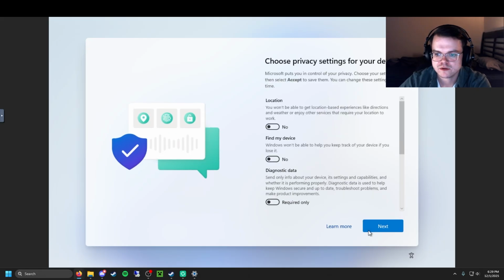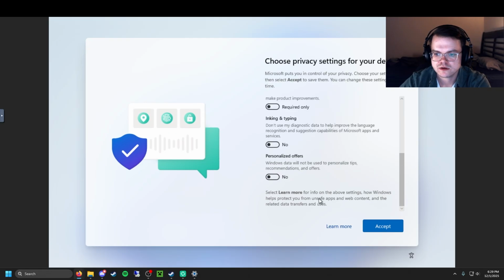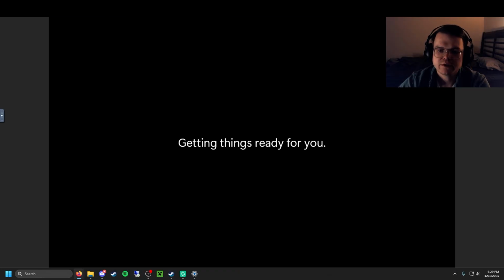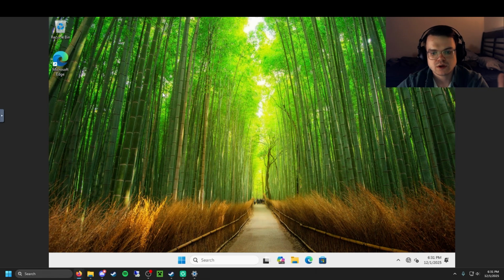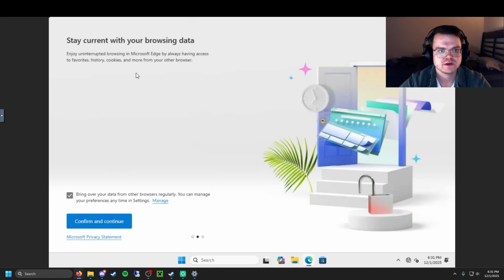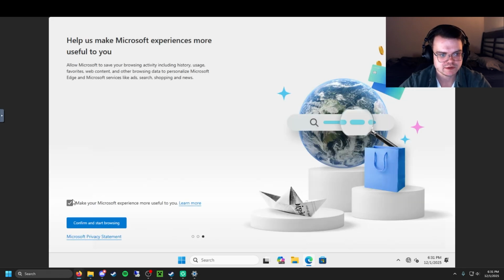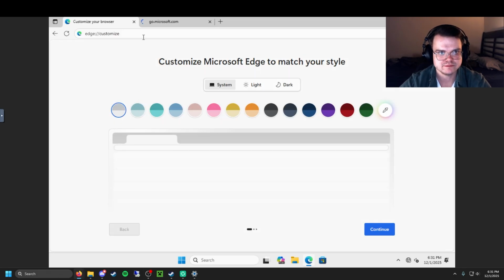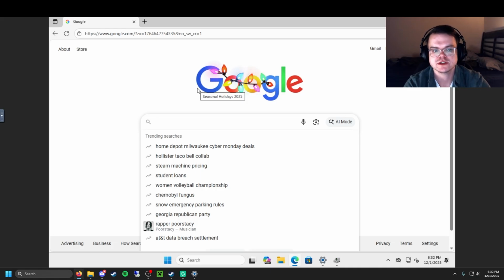But go through all this. I like to turn off all of this stuff. Turn off all this stuff. All right, and it's going to go through the setup process. It's going to take a few minutes to get through it. All right, so we're logged in. First thing you're going to do, start without your data, blah, blah, blah. Continue, confirm. All right, so we're going to go to Google because it's going to, by default, use Bing search.